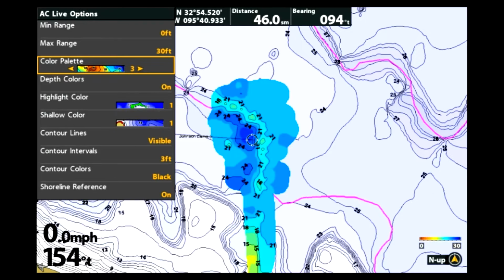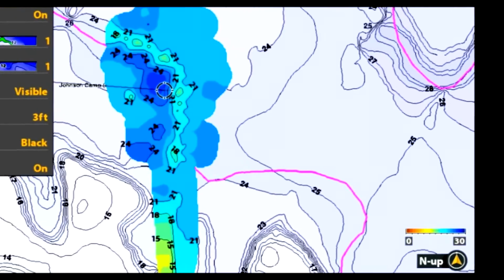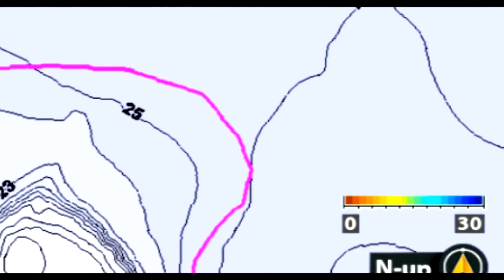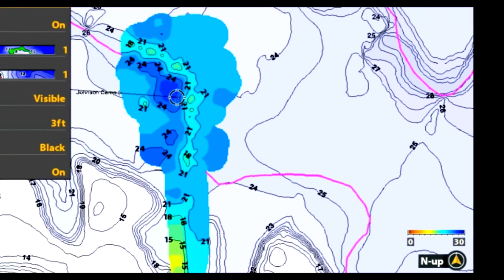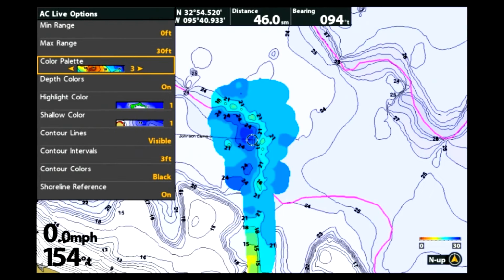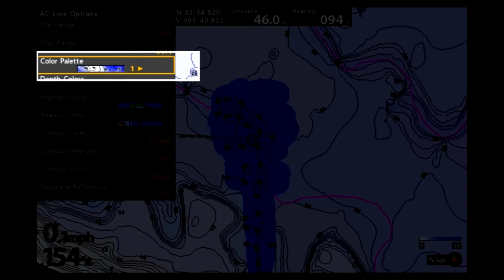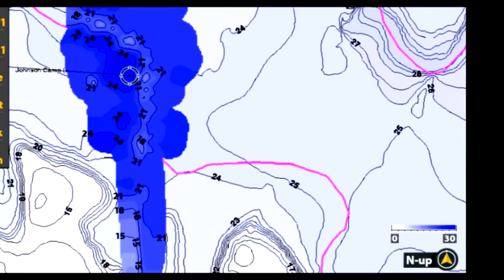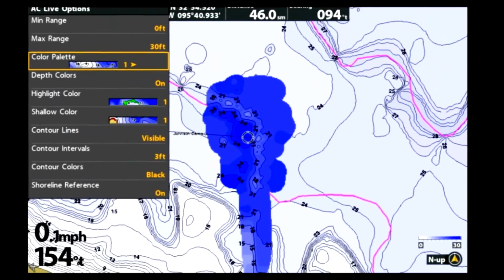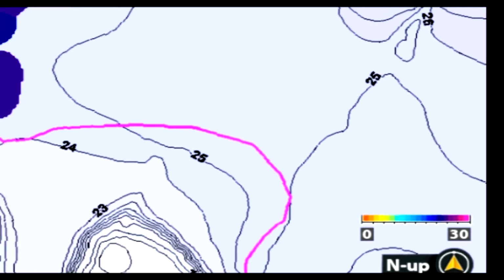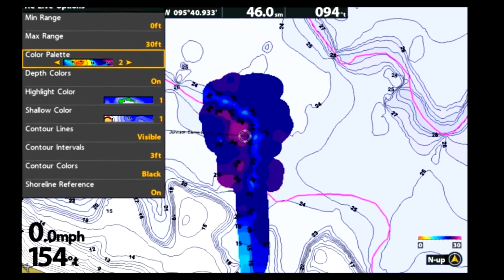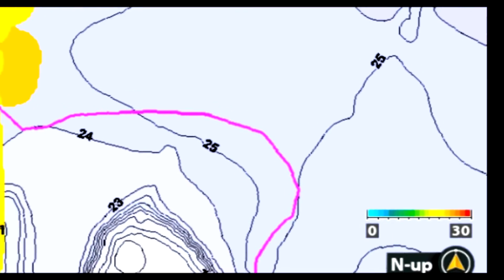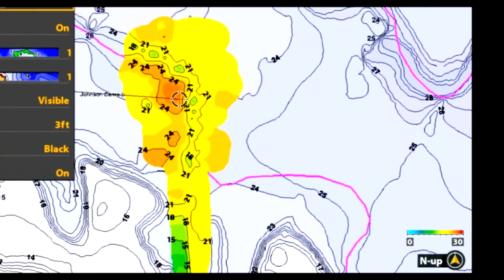AutoChart Live has several predefined color palettes. You can look in the lower right hand corner and you can see the range from left to right, shallow to deep. This one happens to be the default, which is palette 3. Color palette 1 goes from a white to a dark blue. Color palette 2 goes from a brown for shallow to a pink at the deep end. Color palette 4 goes from a turquoise to a dark red.